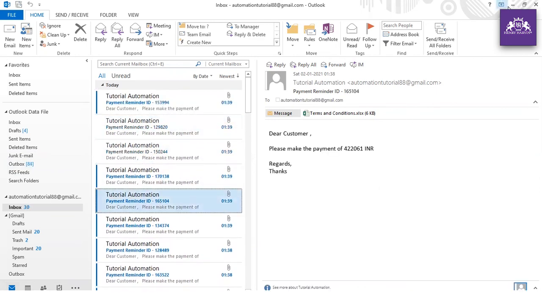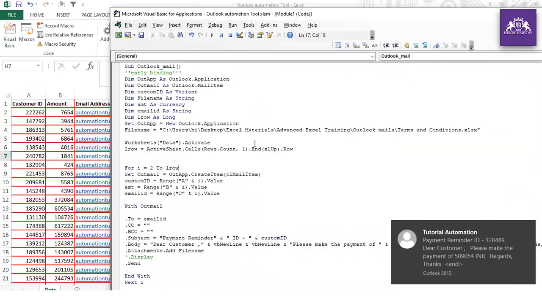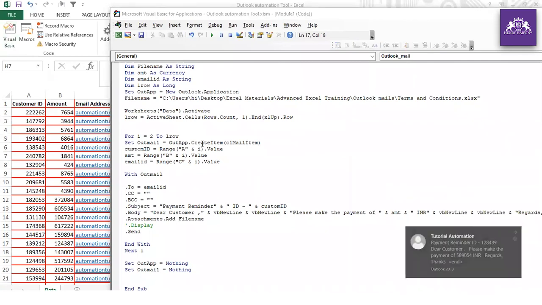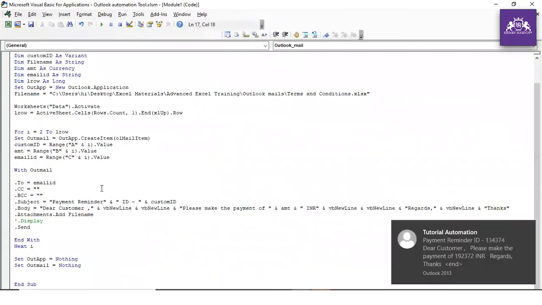I hope guys you found this useful, this entire code. And let me just show you once again. And this is how you can automate Outlook.